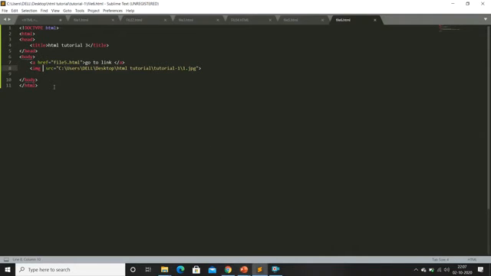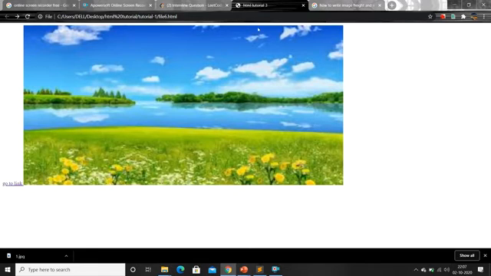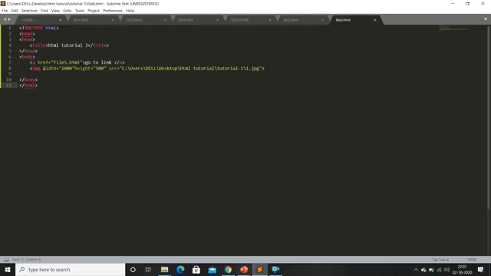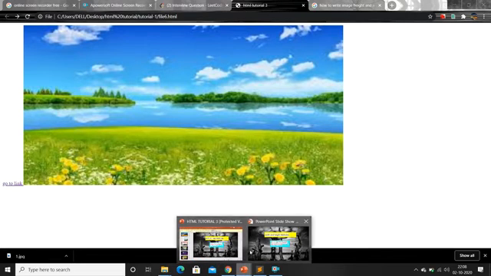Just write the width attribute, and for width I want 1000 pixels, just for example, and write the height attribute, height equal to 500. You have to write only in double quotes. Just save it and refresh it. See here, the image size has changed now. That's how to change the height and width of the image. You can change the image like that by using width and height. That's why the height attribute is used.